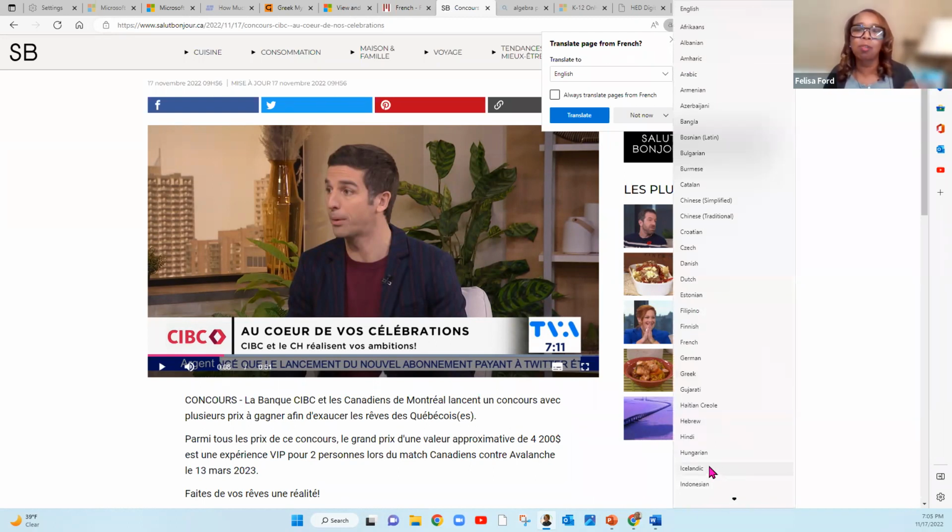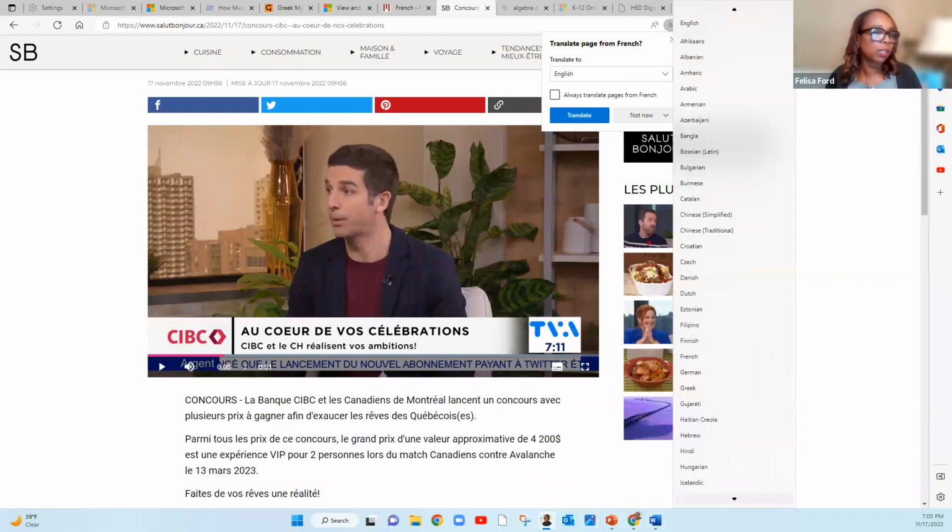So this is another great resource that's built in. If you're exploring newspapers from around the world and you want to know what is being said and what's happening, you can always have it translated. So that's another great way to be productive and to have those built-in immersive reader features right there for you in Edge.